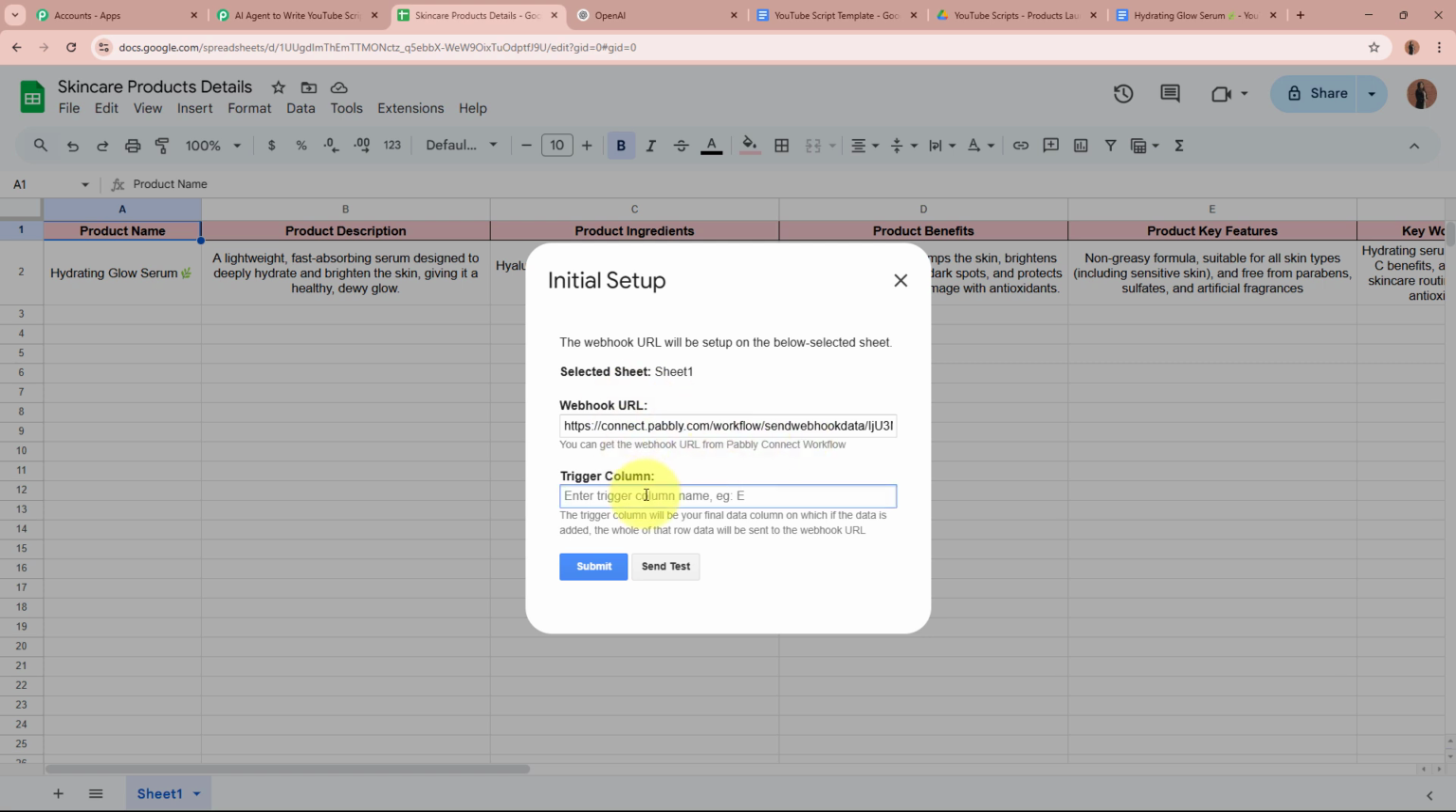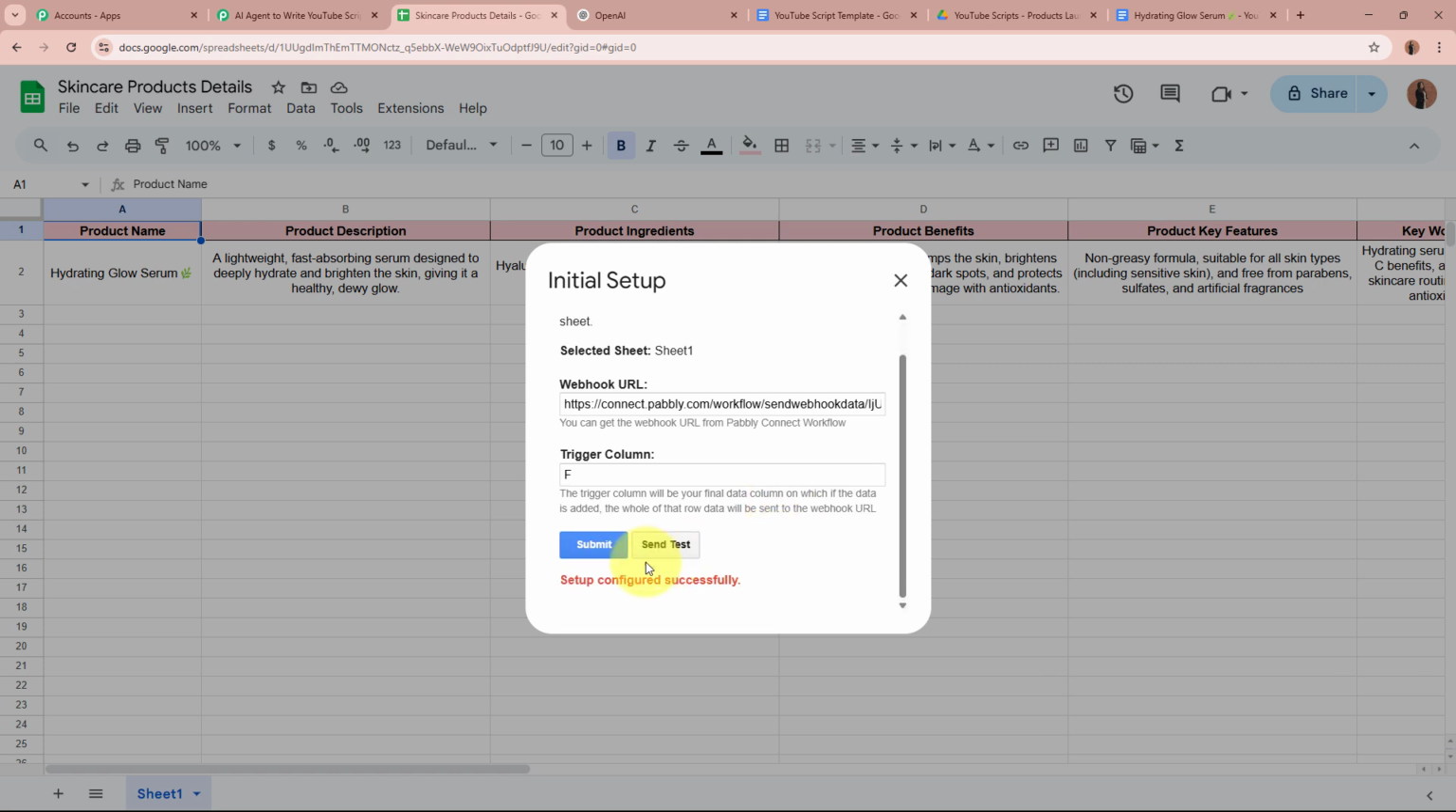So what I'm going to do is, for the trigger column over here, I'm going to write column F, okay? After filling the webhook URL and the trigger column, I'm going to click on the submit button right here. As I've done that, it says setup configured successfully. As it says that, I'm going to go back.